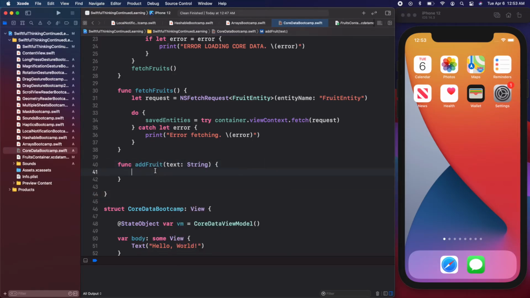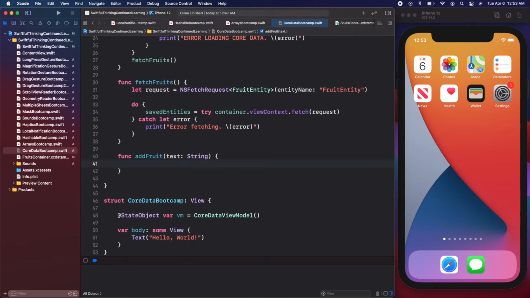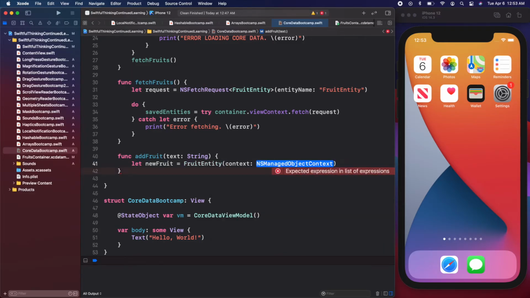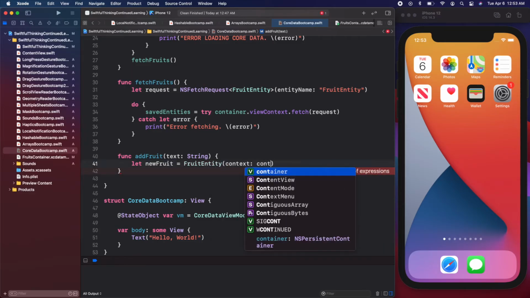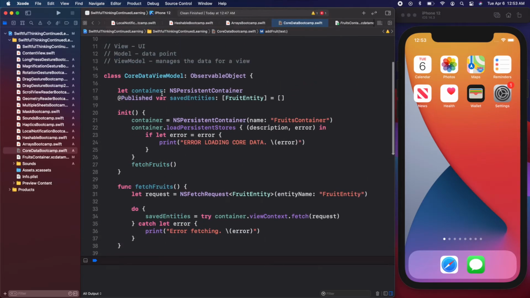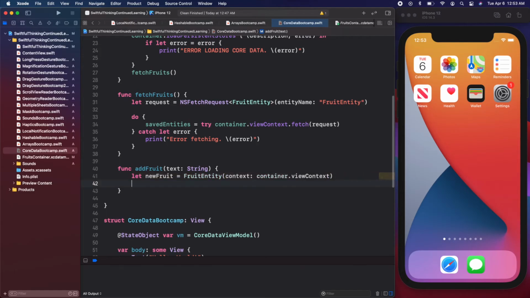And just like in the last video, when you add something, you basically just need to create a fruit entity, give it some data, and then save. So we'll say let newFruit equals FruitEntity, open the parentheses. We're going to use the context here, and we're going to enter it into the container.viewContext. It's the same container that we've been using this whole time. Now this is a blank fruit, and we need to add some data.